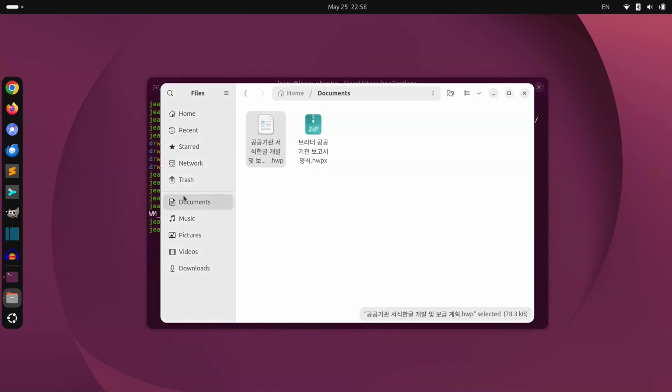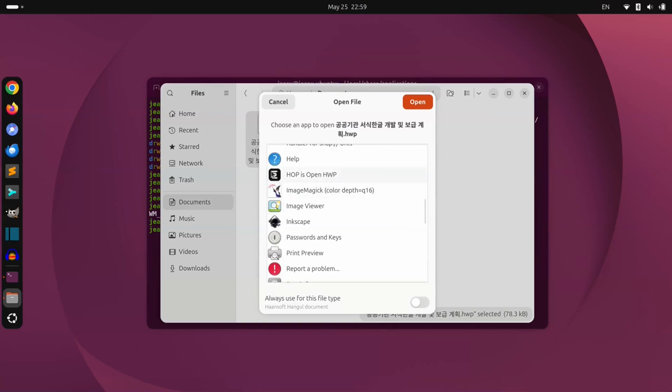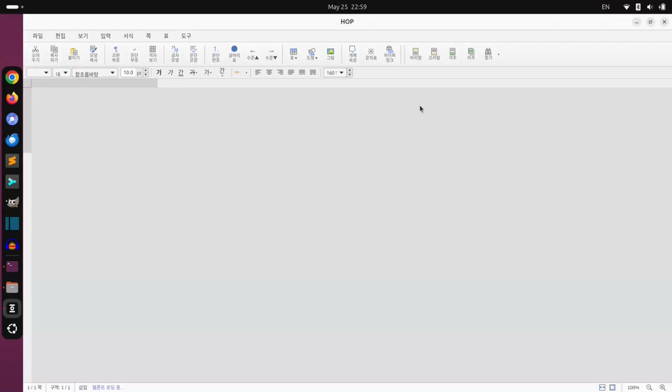I will open the HWP file again as a hop in Nautilus. I will click Open with from the context menu. Now hop is visible. If you check Always Use for this file type, you can open the file with a single double click. However, since I am removing it to reinstall it as a DEB file, I will just open it.